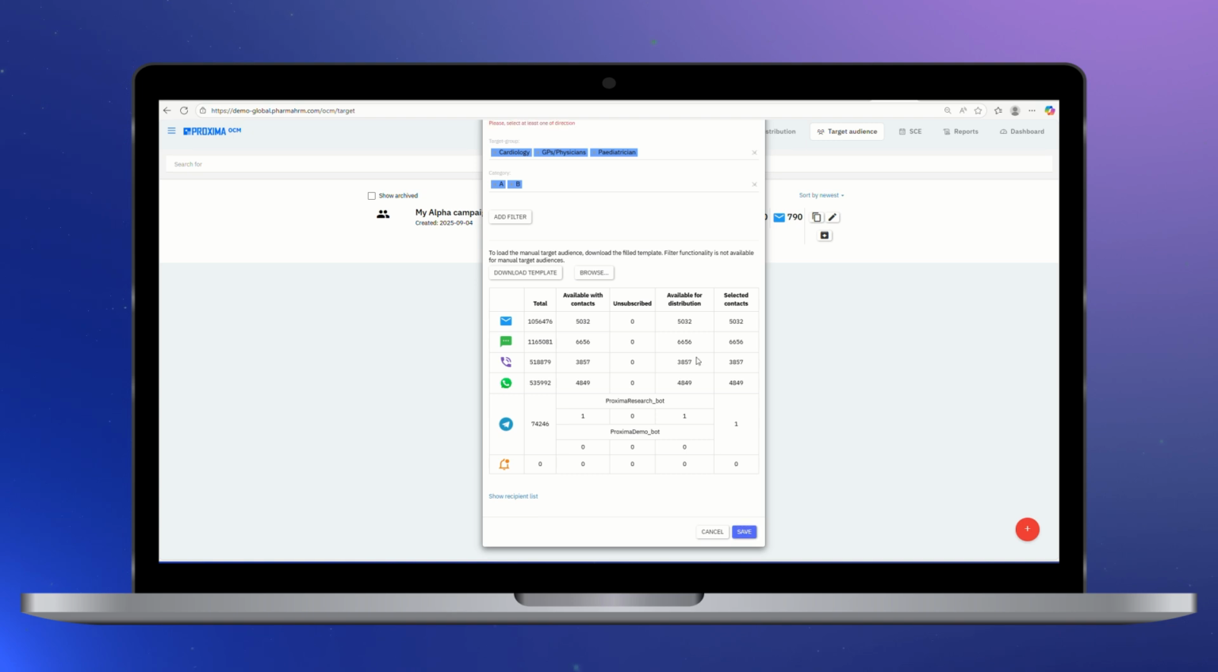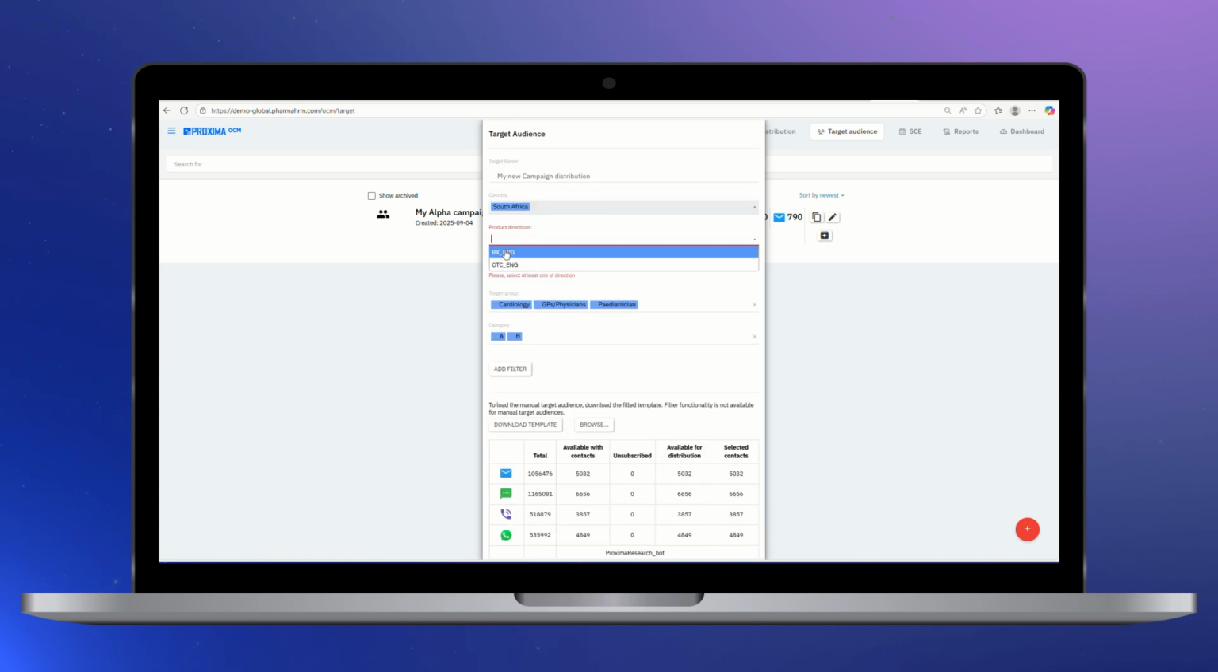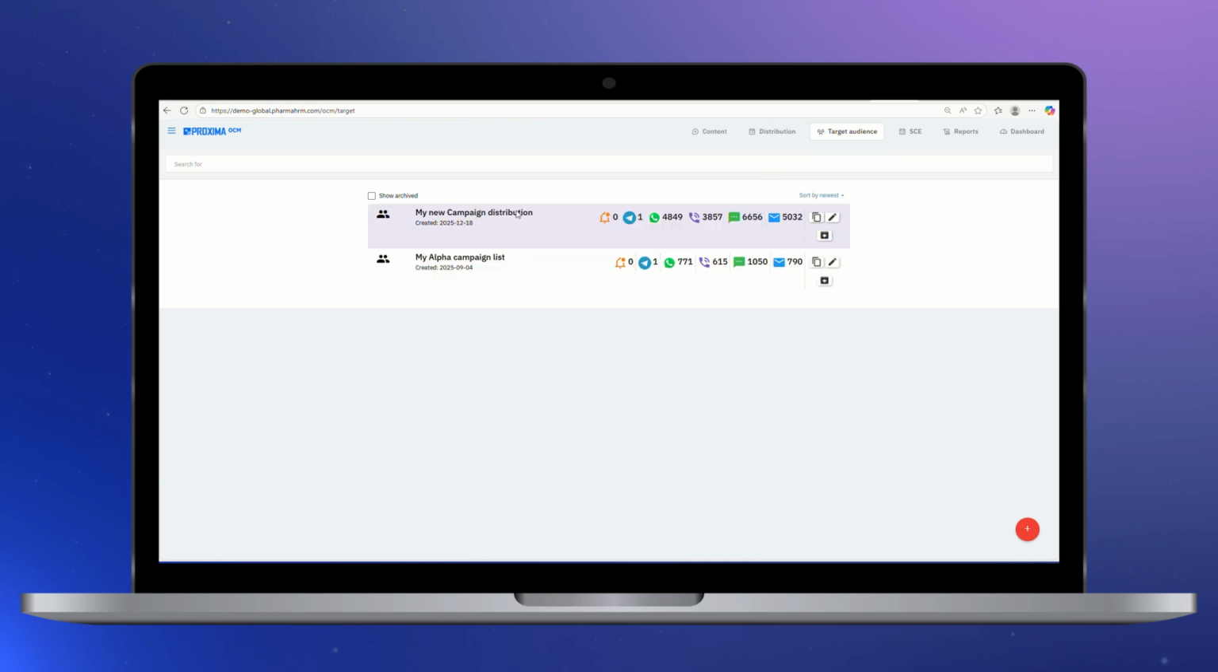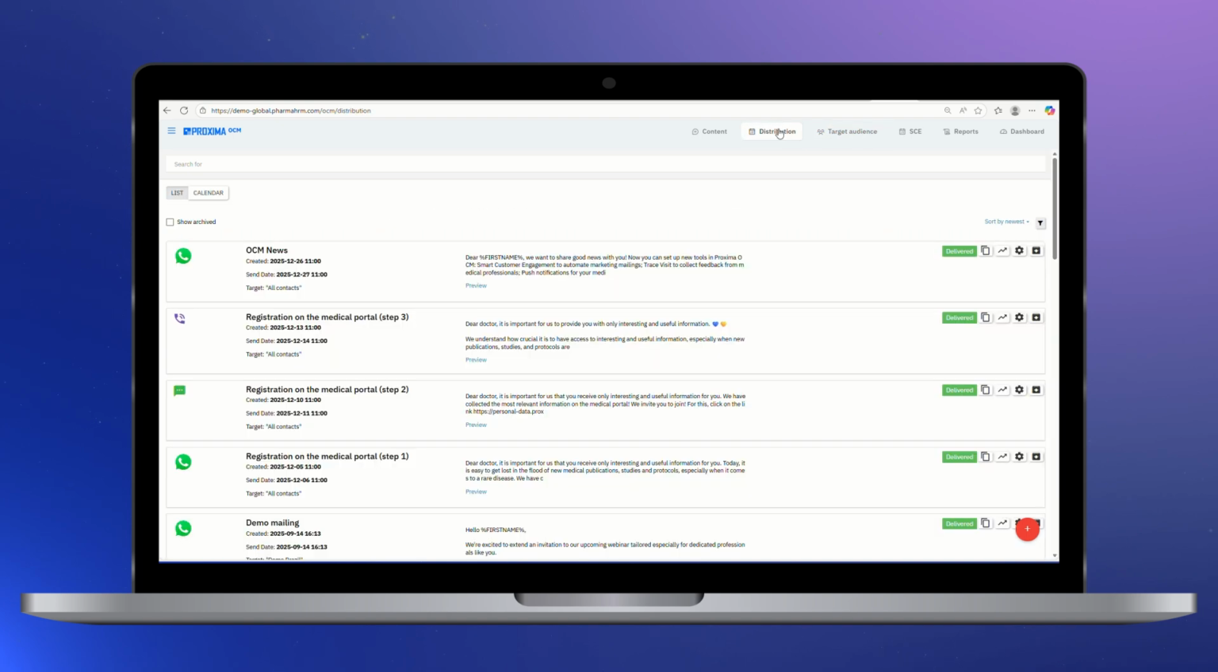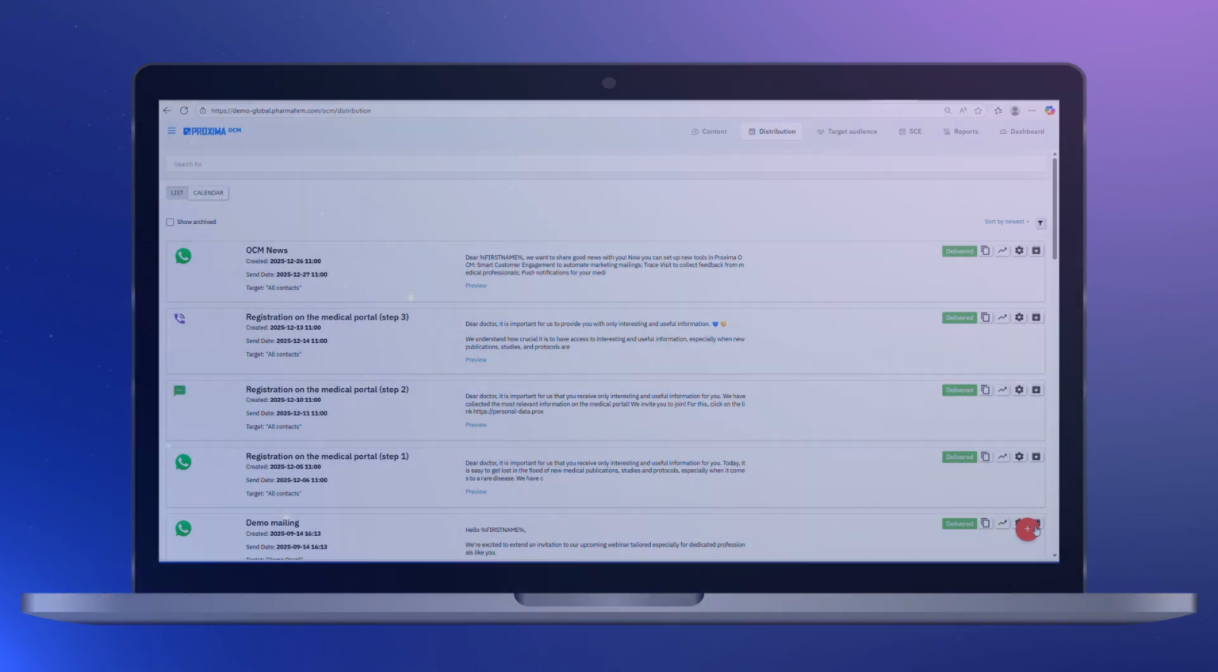When the audience is correct, I save it as a reusable segment. I can set visibility so other business units can use the same audience definition. Now I have approved content and a validated audience ready for distribution. From here, I can choose a delivery option and execute the campaign with confidence. This workflow helps me launch faster, stay consistent, and measure results end-to-end.